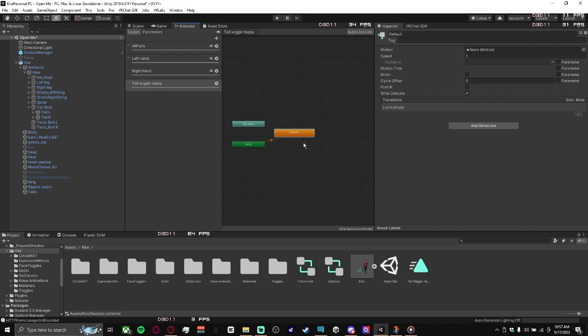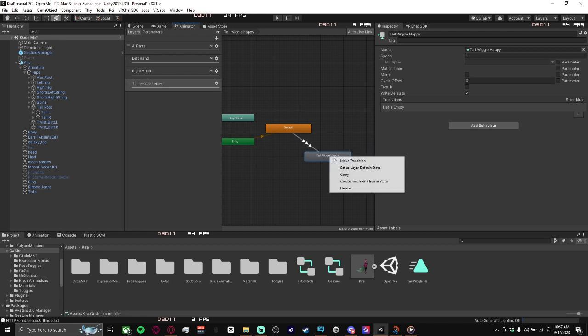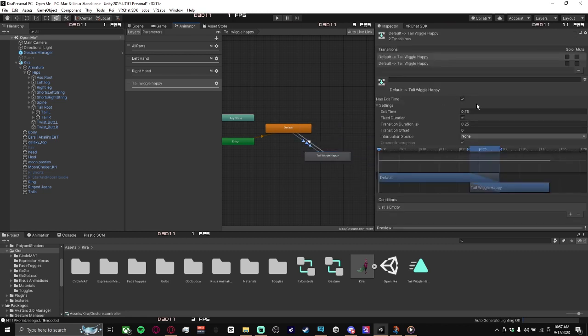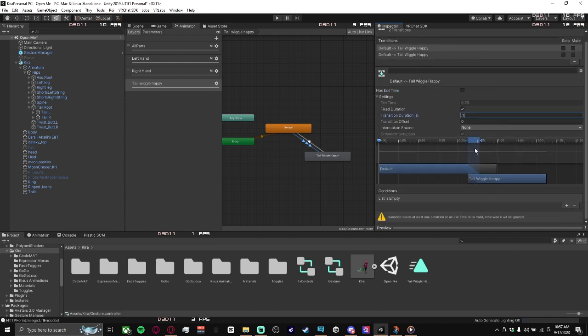We don't have to name it, I just like naming it default. And then we throw in the tail wiggle happy right here. So now we want to make two transitions from tail wiggle, and then one transition over here. Then we want to make sure exit time is off.